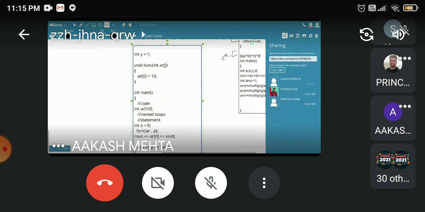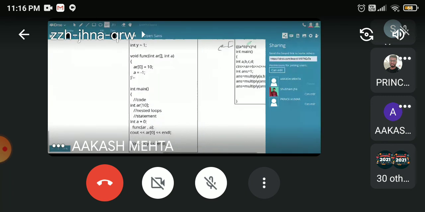But let's say you have an integer a as 0 here and you pass ar as well as a here, and you also want to do something like a equals -1, but if you print, let's say, sir, now it is a 0.